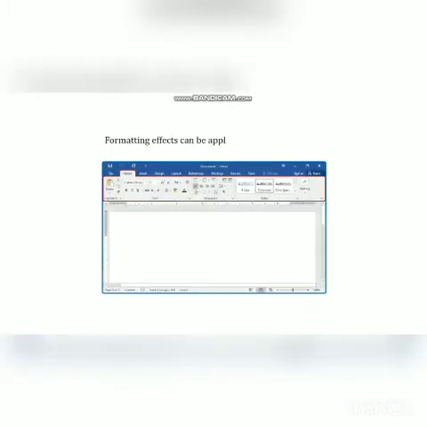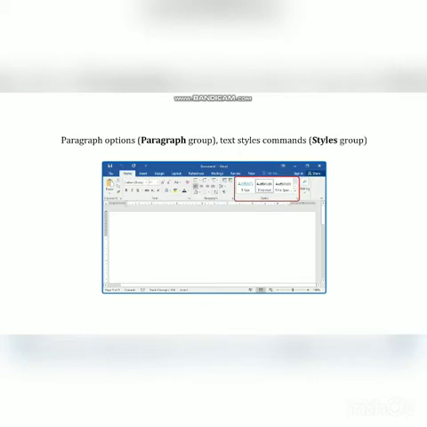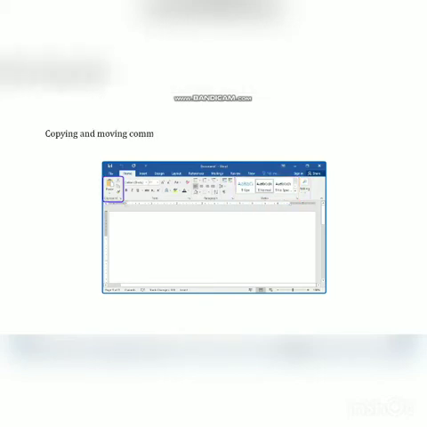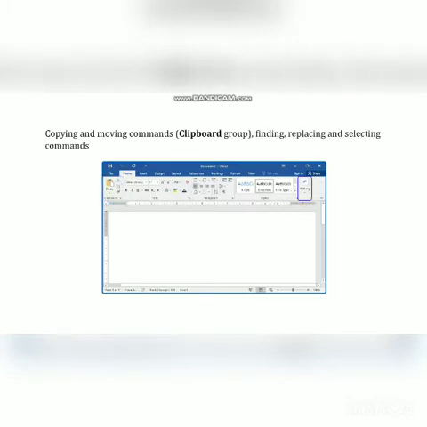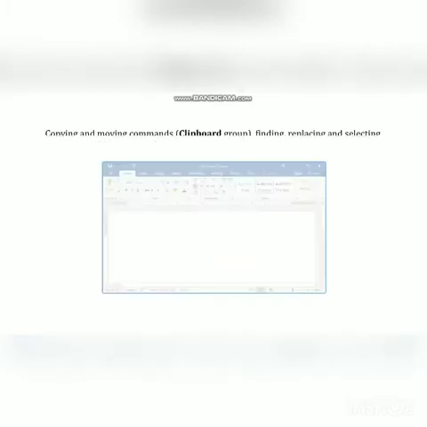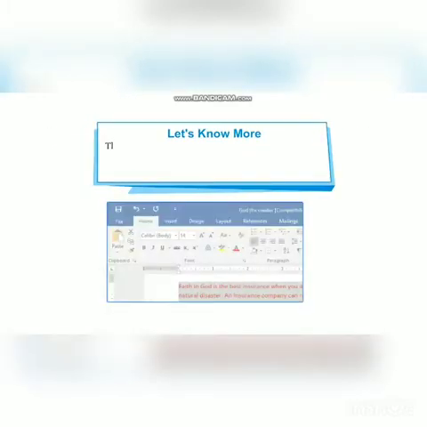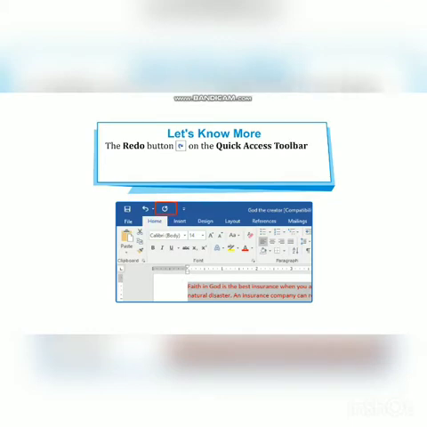Formatting effects can be applied using the Home tab, which contains font formatting commands, font group, paragraph options, paragraph group, text styles commands, styles group, copying and moving commands, clipboard group, finding, replacing and selecting commands, editing group. Students, note that Redo button on the Quick Access toolbar can also be used as a repeat typing tool to rewrite a previously typed word.